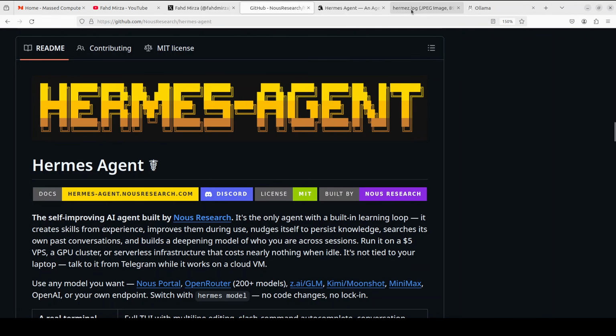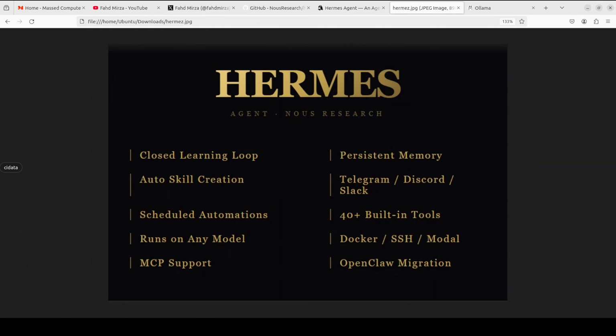What makes this different is this feature list. It has a closed learning loop. It creates skills from experience and improves them during use. It lives wherever you put it. Talk to it from Telegram while it works on a server you never touch, and much more. So let's get it installed.